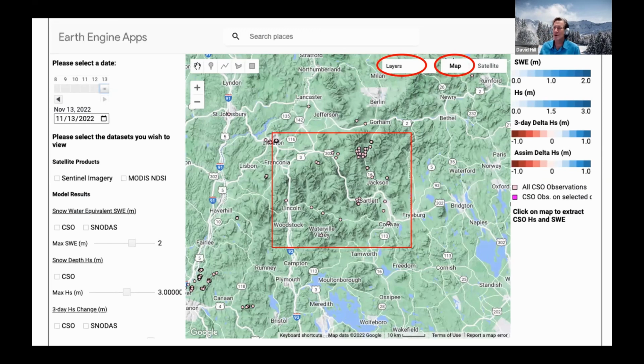And then also, if you come up here and hover over this layers box, which is in this red circle, it'll allow you to adjust the transparency of anything, which is nice because you might want to make a snowpack that is being overlaid on top of the terrain transparent, so you can see the individual mountain ridges underneath.